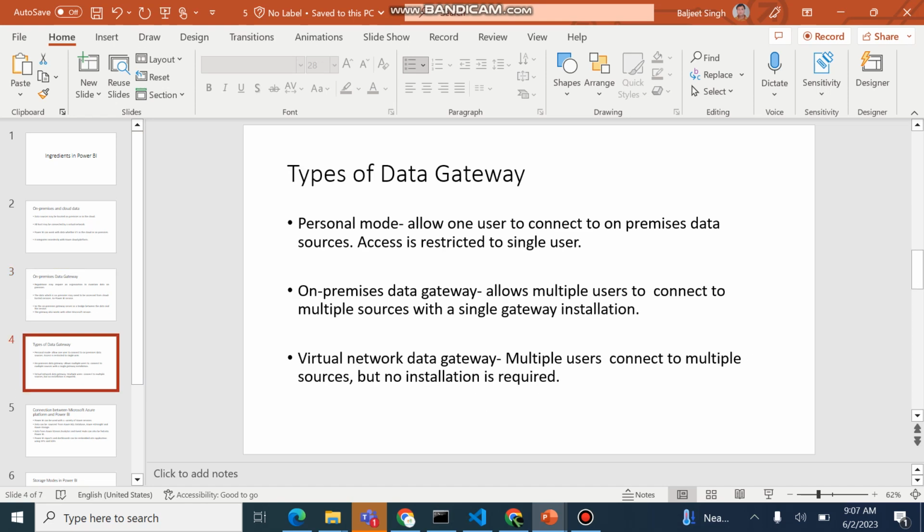Now, types of gateways. What are the types of gateways? There are three types of gateways. Personal mode allows one user to connect to on-premises data sources. Access is restricted to only a single user. Another one is the on-premises data gateway, which allows multiple users to connect to multiple sources with a single gateway installation. And with the virtual network gateway, multiple users connect to multiple sources and no installation is required.